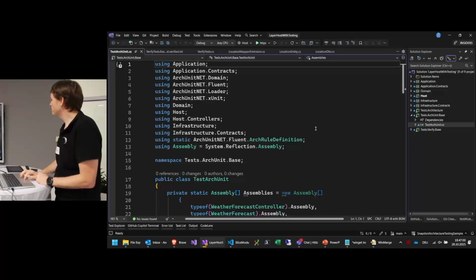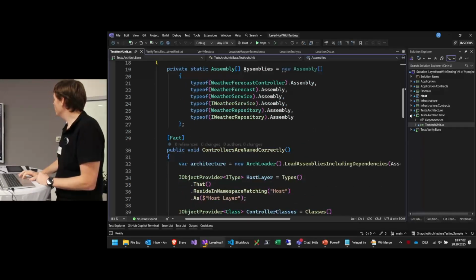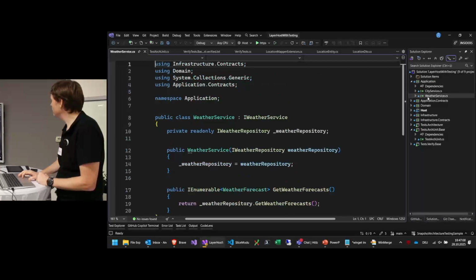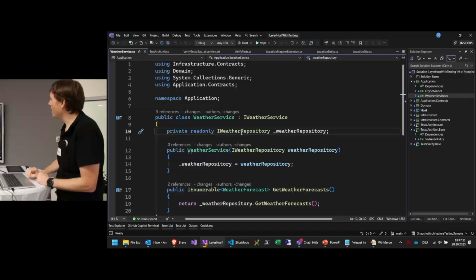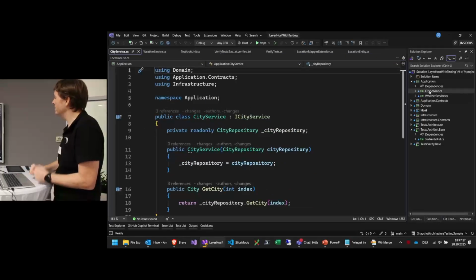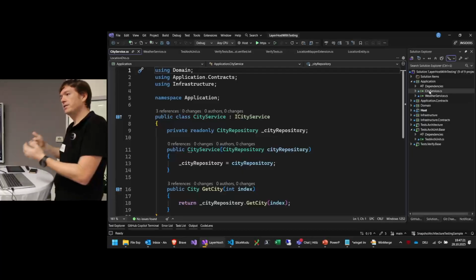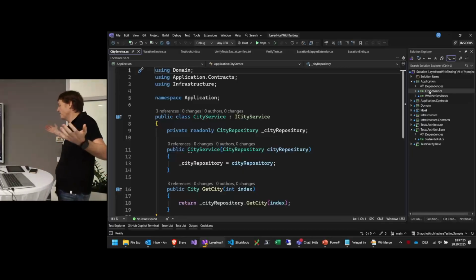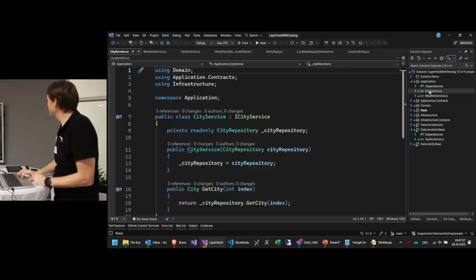Okay, so what's in this code? First, I'm going to show you one of the examples here in application. For example, we have a weather service. The weather service uses the IWeather repository. The repository is in the infrastructure project. But if you check the city service, it uses the implemented class. So this is where we have an issue. This shouldn't be happening. It happened somehow. Okay, we have to make a test that ensures that it's working.